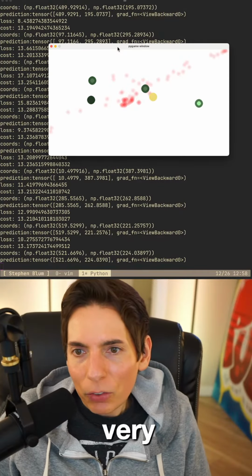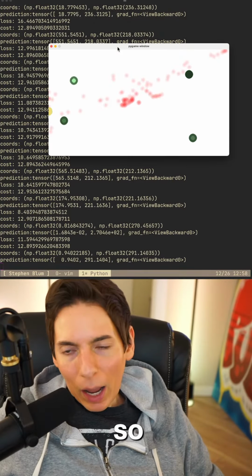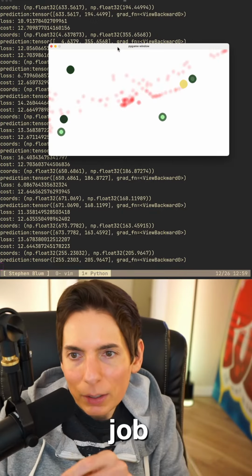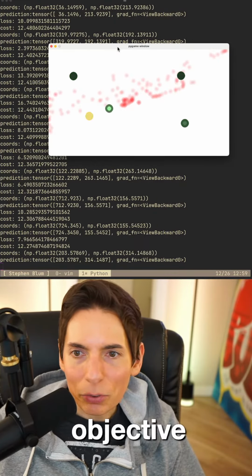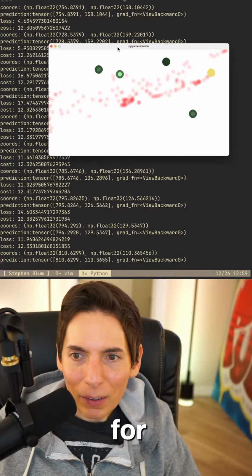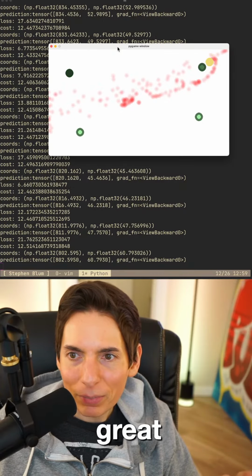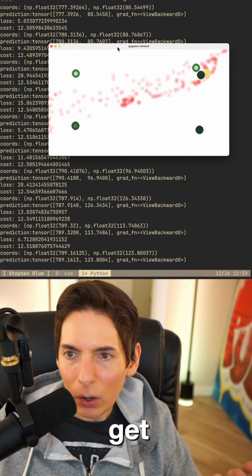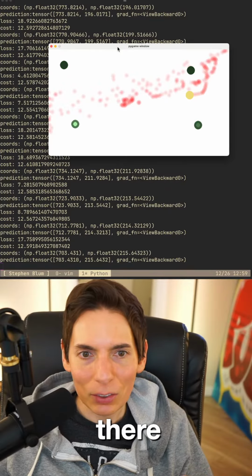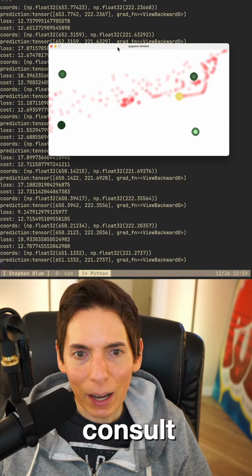It's very red now. It's very heat map like. So I'm very happy with this outcome. We did a very good job. We achieved the objective. We got the effect that we were looking for, and it looks great. So you get all the heat map colors there. It's so good.